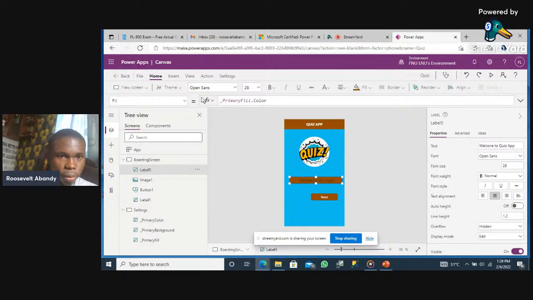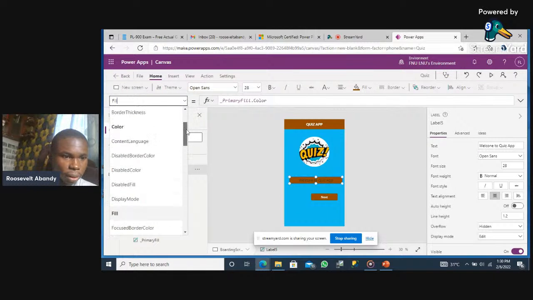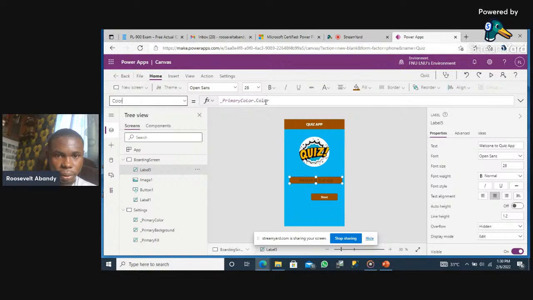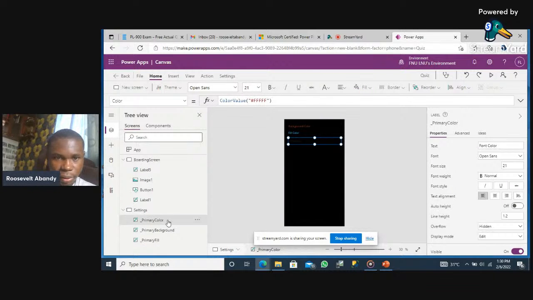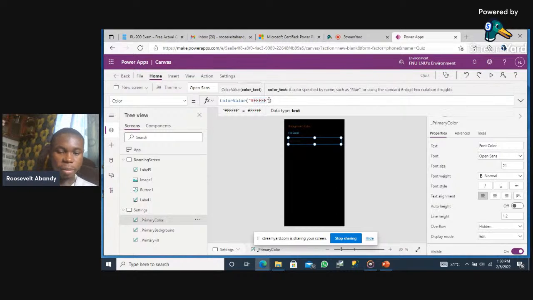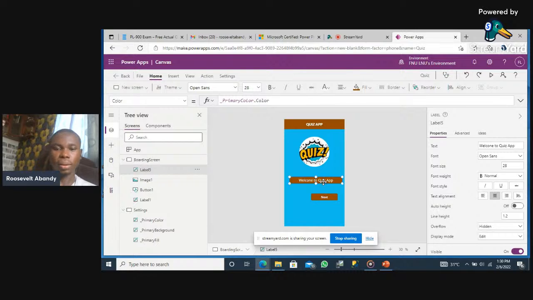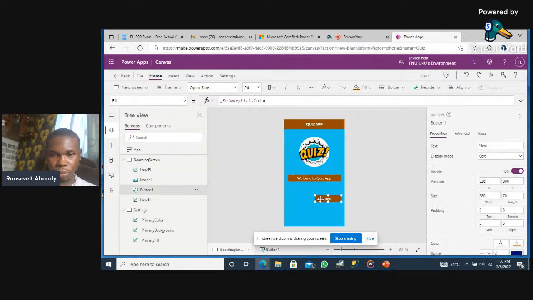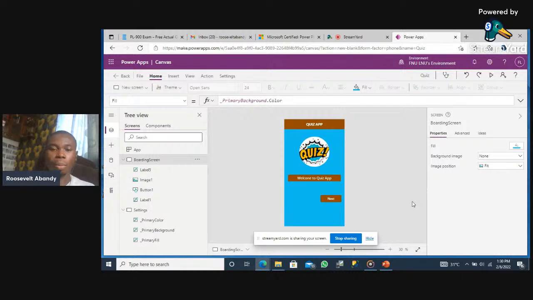Okay. So it's not referencing the color. So let's check again what's going on. So we have this. Oh, okay. I missed one F. Okay. So we're back. So here we are. So this looks, let's center this a bit and do this. So here we are, we've created our onboarding screen.